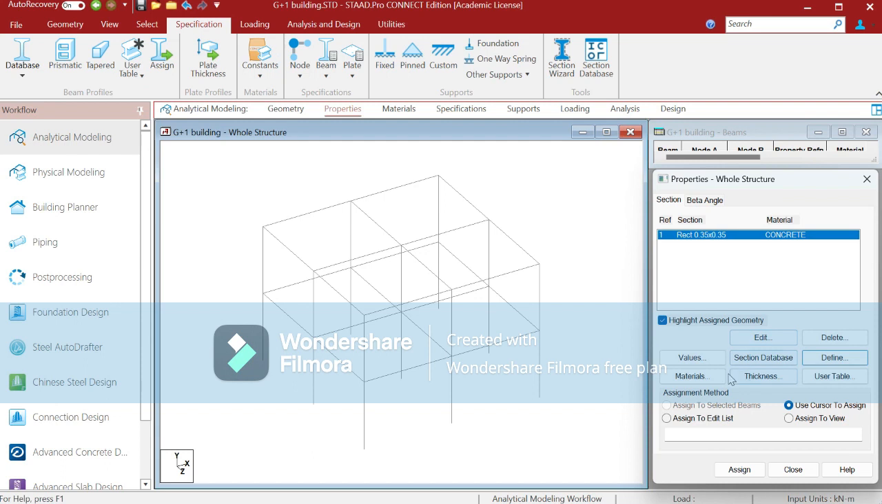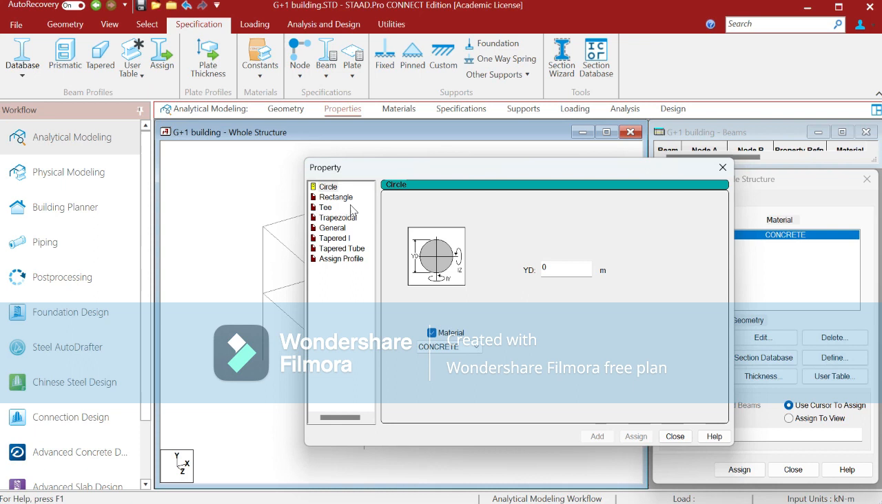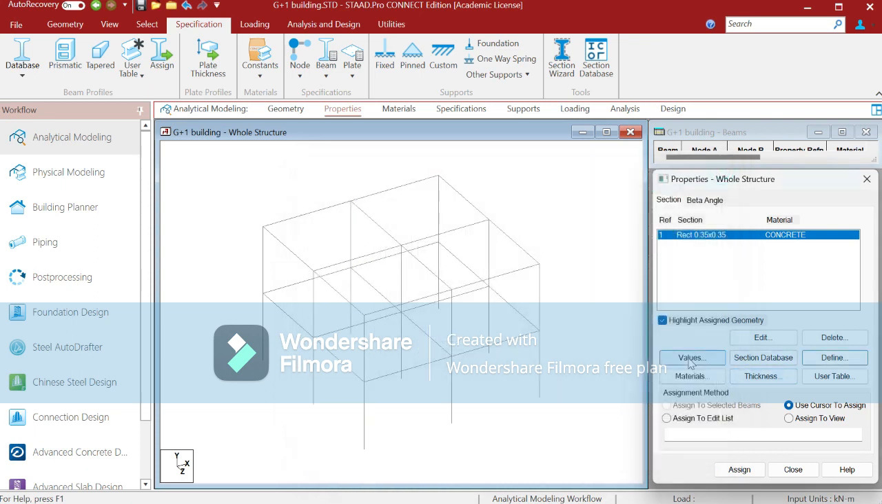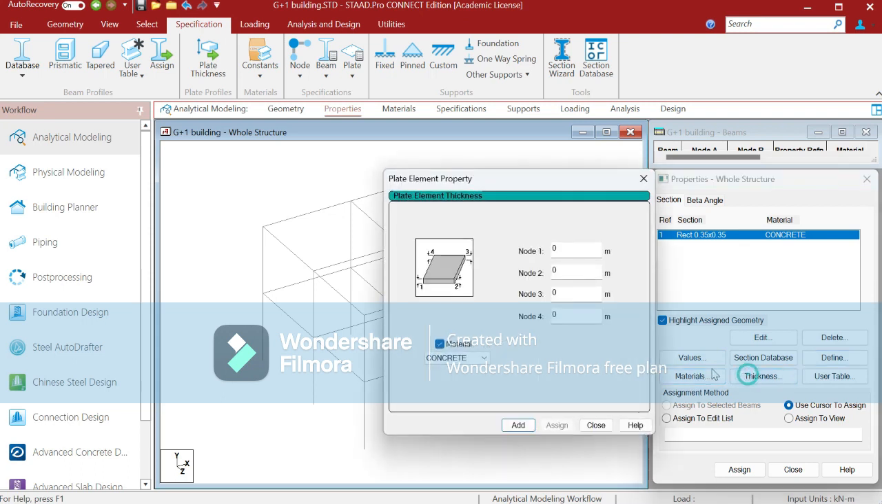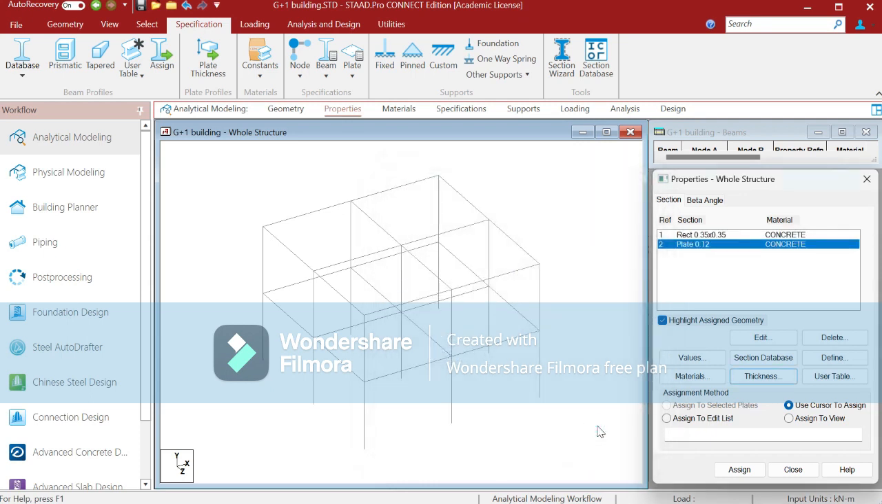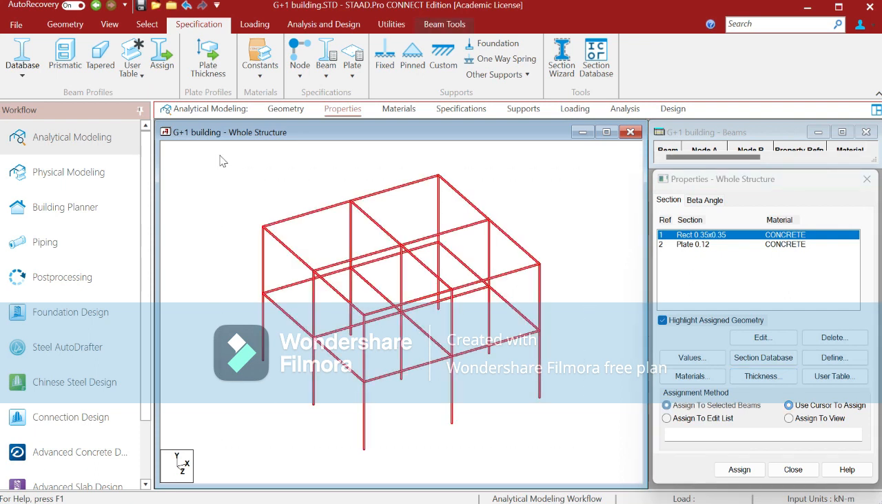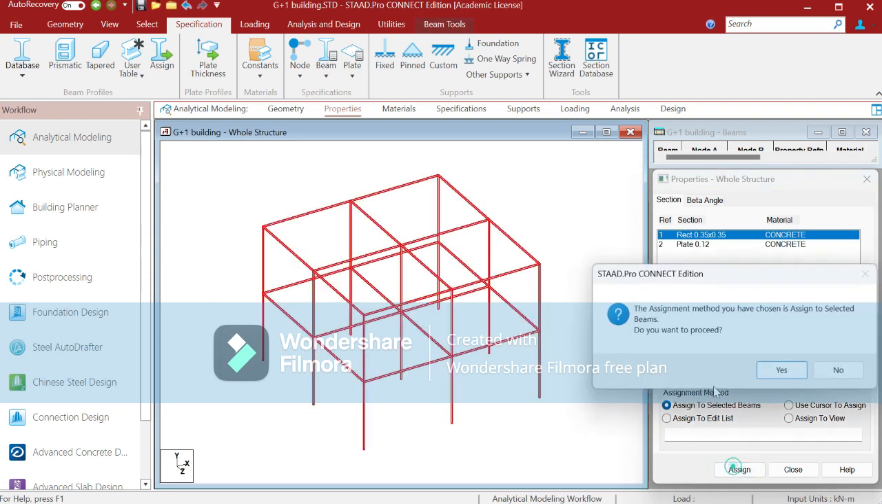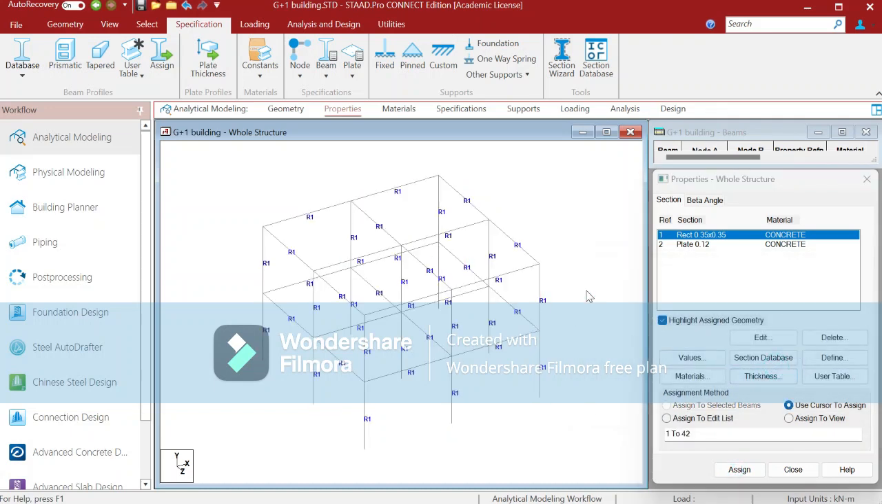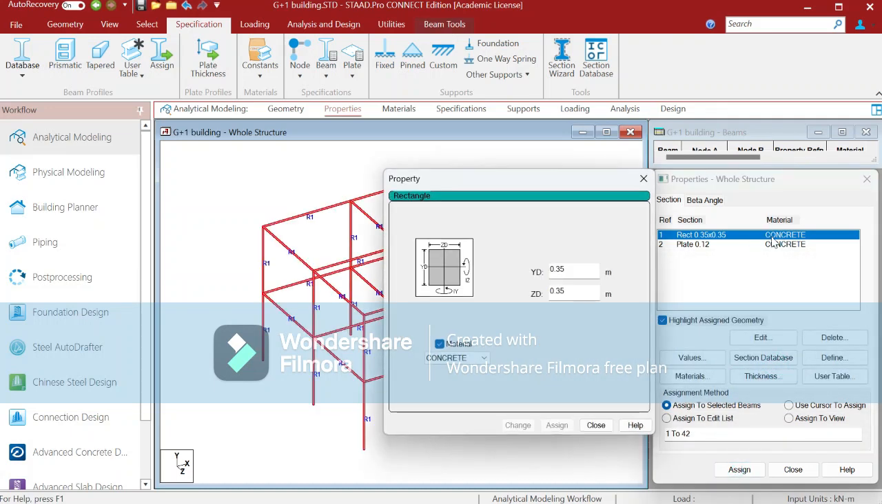Now we will give the dimension for our slab or plate, that is 120 mm. For that we will click the thickness portion. We will give that as 0.12. Add, close. Now all our input is given for beam, column, as well as for slab. Now we will assign this. There, R1 is for beam and column and R2 is for our slab.